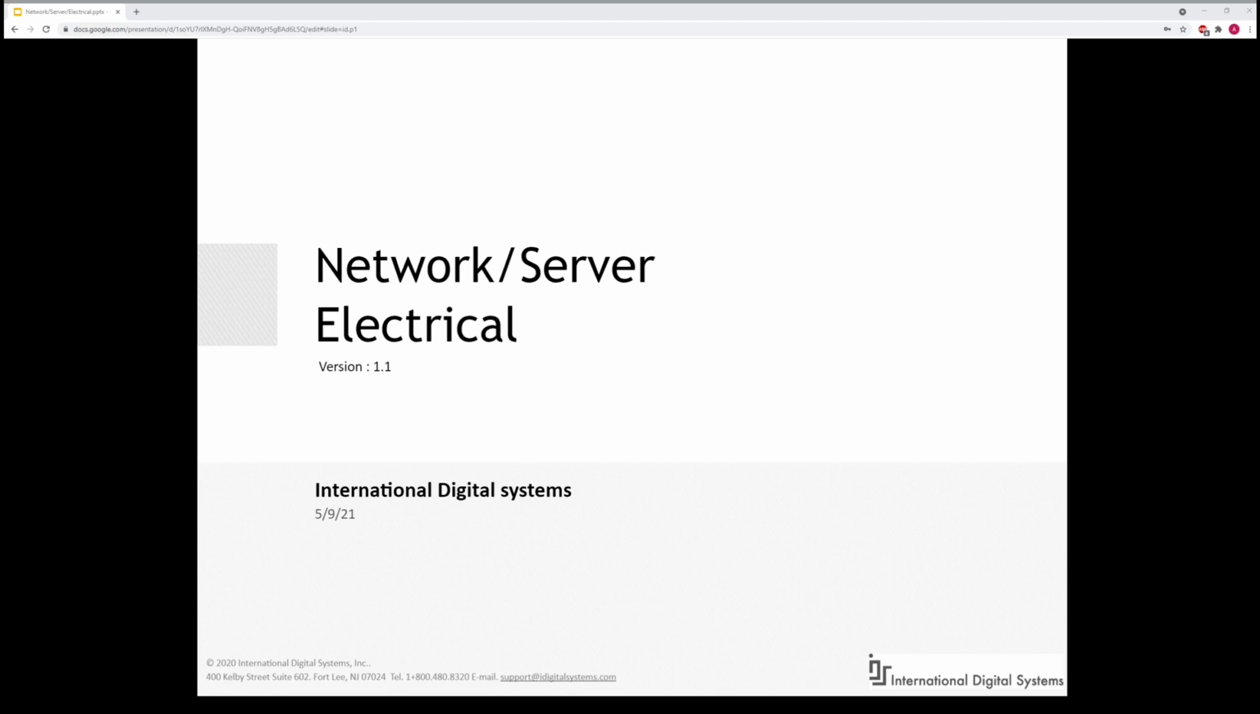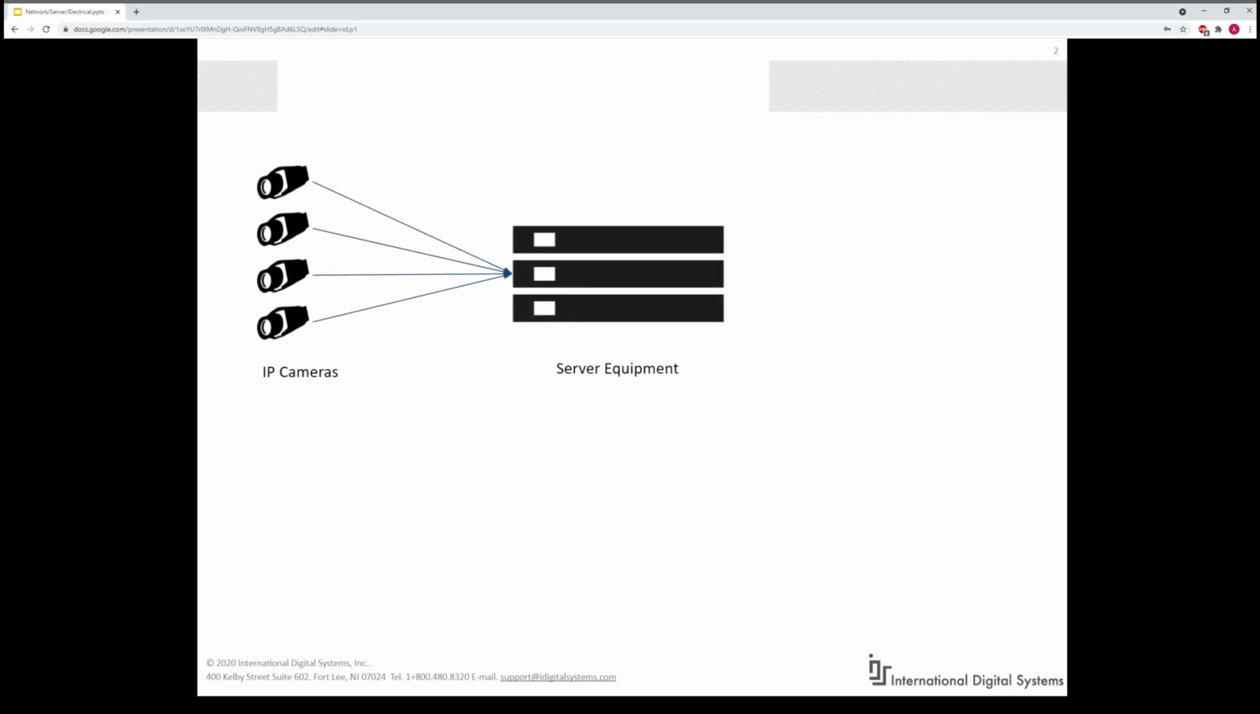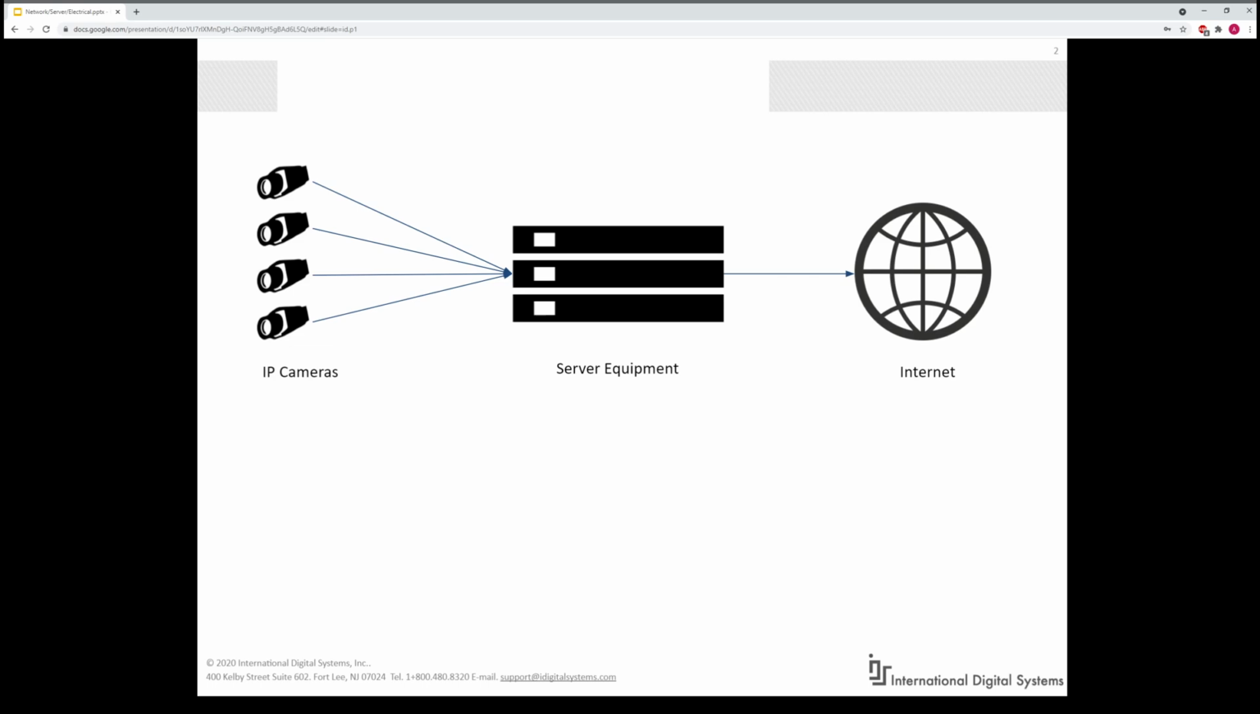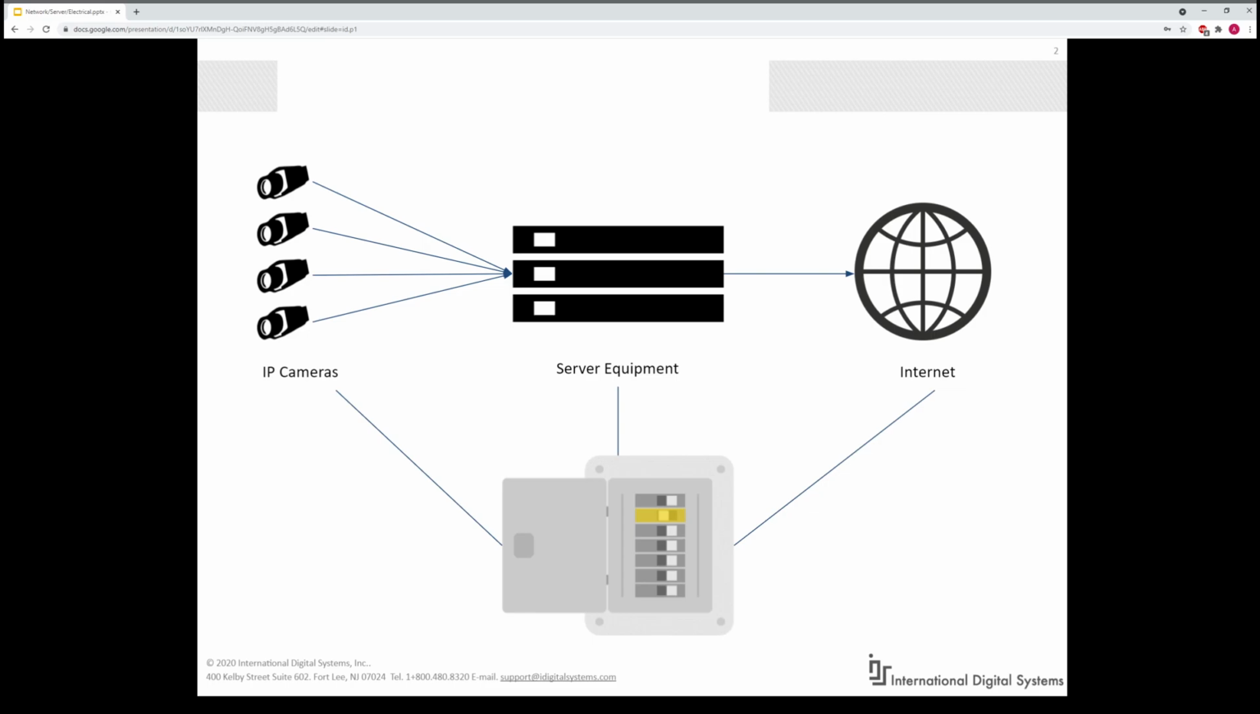Hi, so this video is going to go over part of the site survey where we gather information about the network and server equipment as well as the electrical capabilities of the site. The main equipment that will be installed in the future are going to be IP cameras as well as server equipment. The server equipment is going to need a source of internet, and all three of these are going to need a source of power, which is why we're going to go into the electrical panels and get information about the breakers.